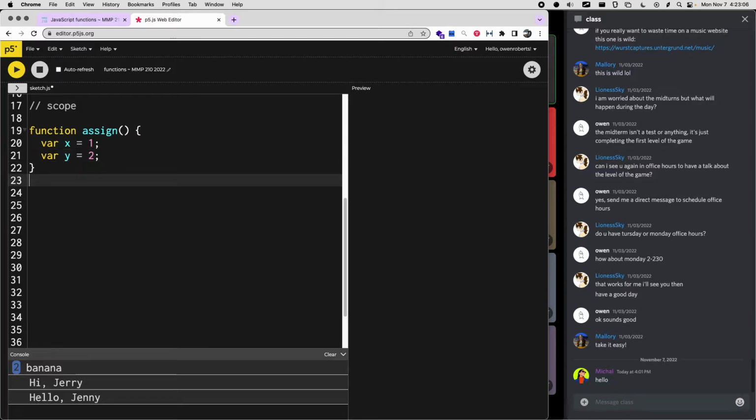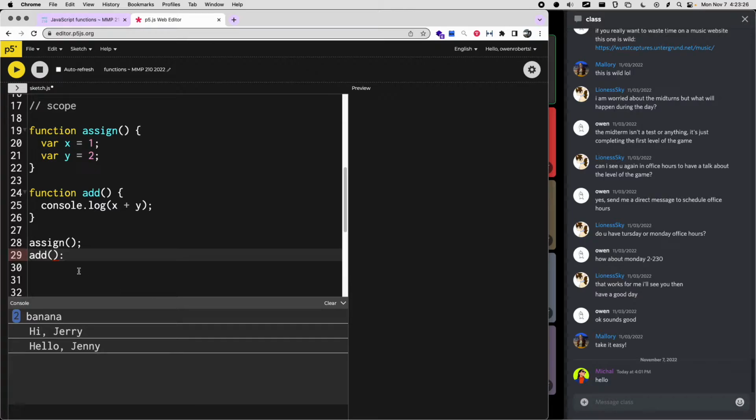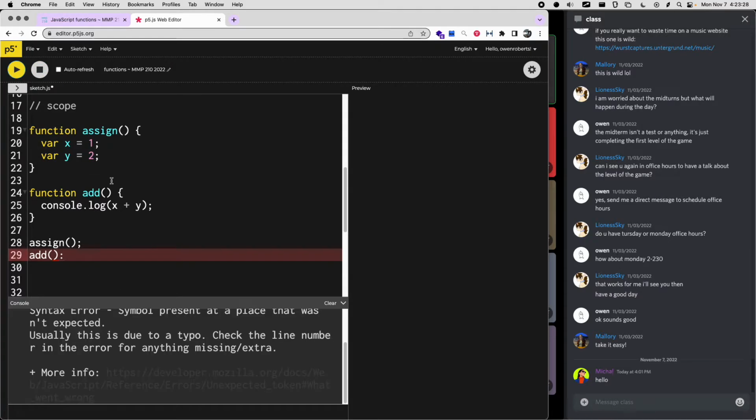Doesn't really matter what these numbers are. And then we have another function called add, and we want to add these together. So let's say console.log x plus y. Okay, so now if I run these two functions, if I say assign and then I say add, it is going to try to run this code, but it's probably not going to work. So let's see what happens.